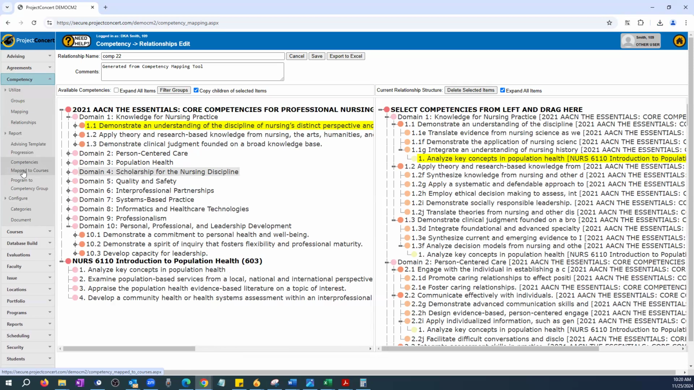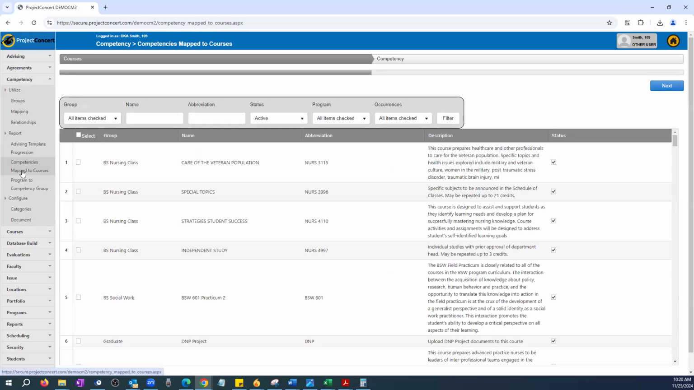I will be putting recordings in on that script area. We will put a recording there that'll also help you as well. And then, so competency map to courses. This allows you to pull from any of your relationships that you have.